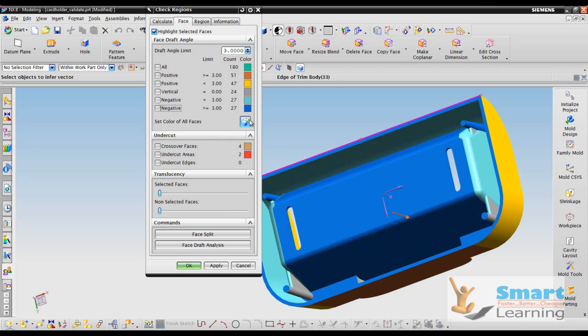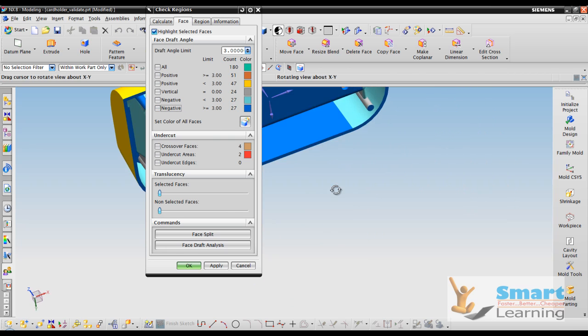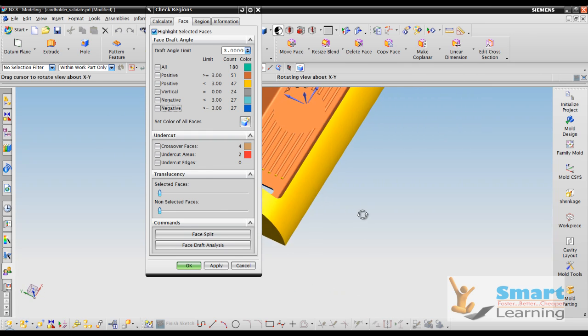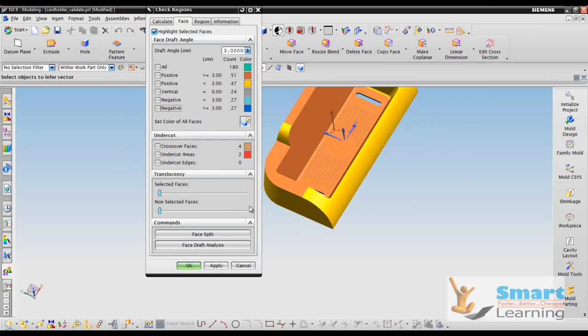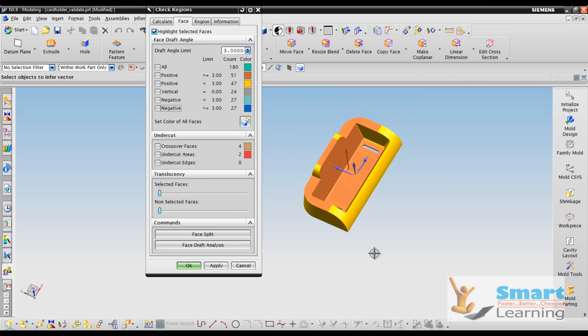And now you can independently see this color and those shaded areas. Undercut areas 2, crossover faces 4 with this color, and all will be shown in these particular areas.